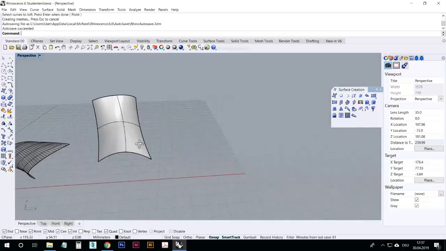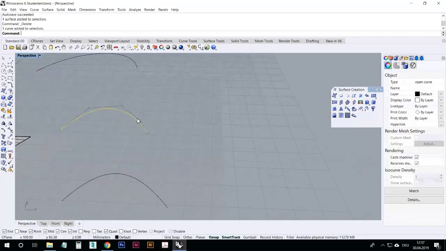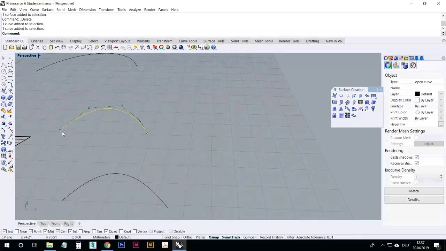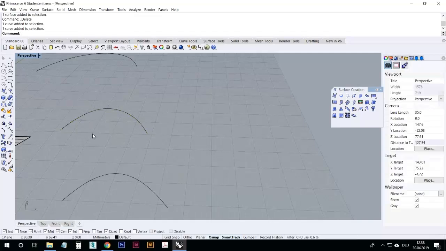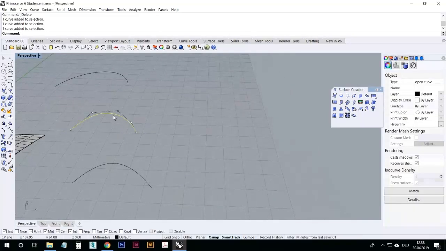Mind you, there can be some problems. For example, if I had drawn this curve in the other direction, I can swap the curve direction by typing flip. That means I start to draw it from this point to that point to that point to that point, and finally to the last point. If I did that the other way around, starting here, from this point to this point to this point to this point, the whole loft would have been changed. I can swap the direction of the curve by selecting it and typing flip.